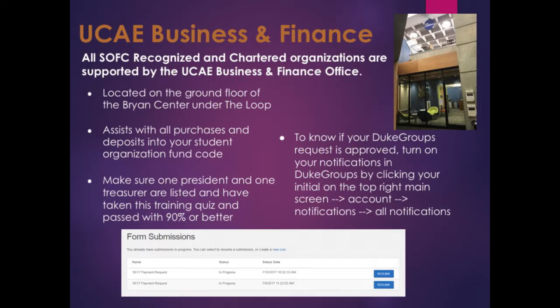UCAE offers 6 different ways for student organizations to spend their money, each of which we will outline in this training. All forms and additional details on how to spend student organizational funds can be found under the Finance tab of the UCAE website. In order for a funding request to be approved, you'll need your president and treasurer to be listed in your Duke Group's roster. Those 2 officers will also need to take this training and pass the quiz with a 90% or above. In addition, groups can have authorized spenders.